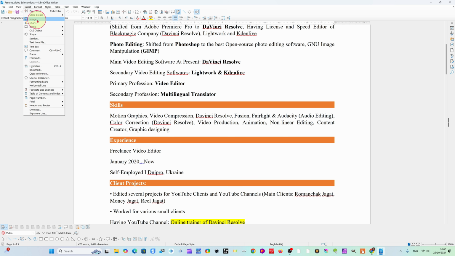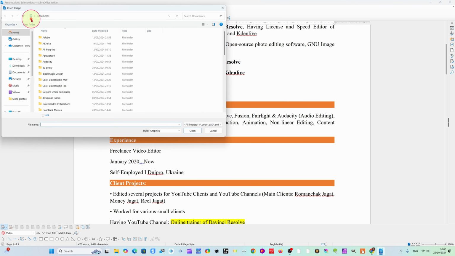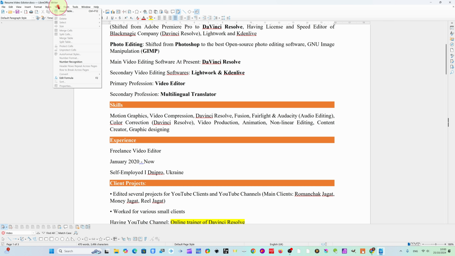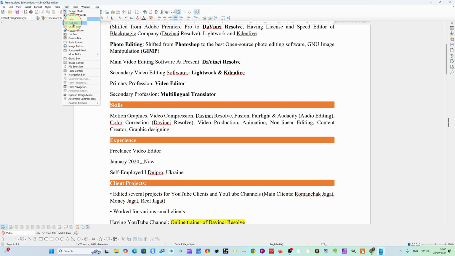Insert menu, there you can insert any photo directly. If you have any photo, you can select it and insert it directly inside the document. Formatting, you see, we will format all types of formatting: spelling, align text, spacing, character, list, bullets and numbering. Every type of formatting we can do here. Tables, you see here, forms, various types of forms, list forms, check forms, labels, you can add labels. Design, here you can add file selections.